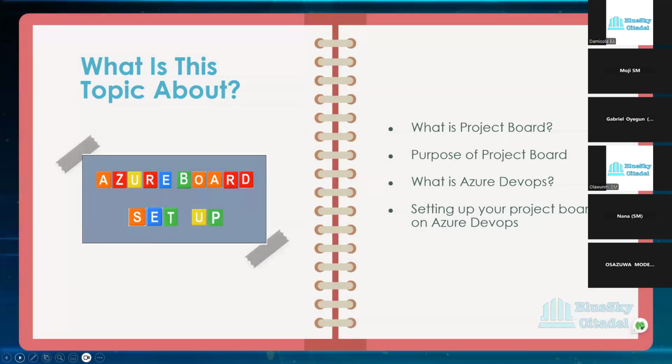For this, like I said, we need to know what a project board is. What is the purpose of the project board? What do you use it for? What is Azure DevOps itself that we're talking about? And then we'll go into the practical aspect of actually setting up a board so that we'll see how it is done.